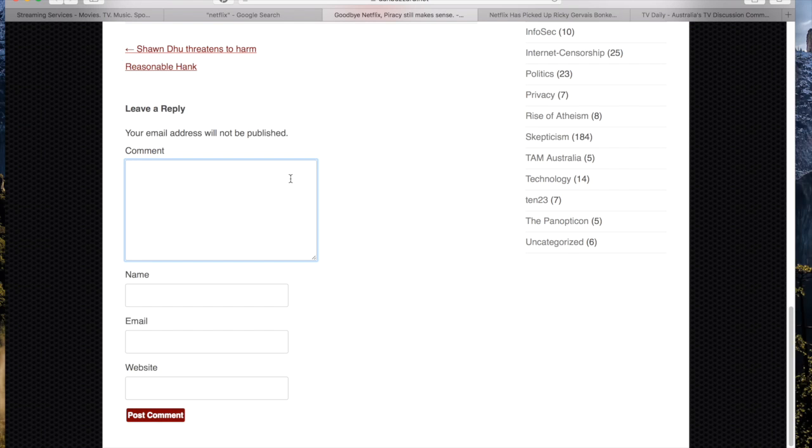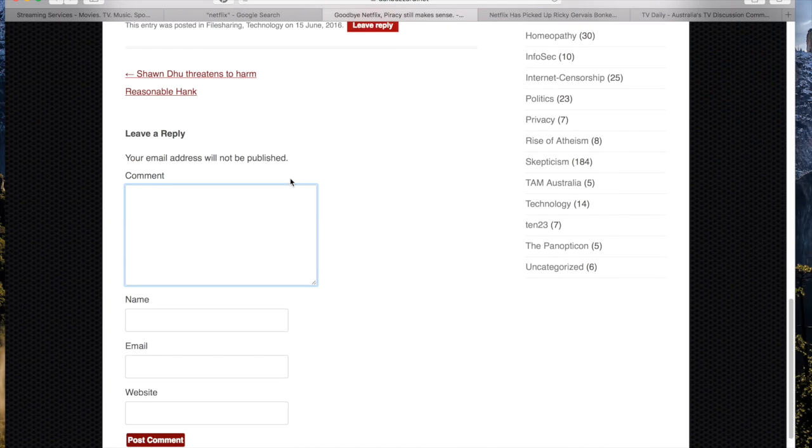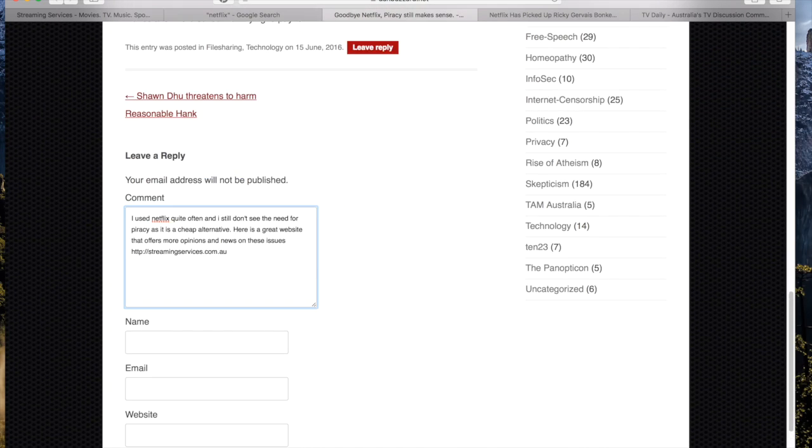So I'll go ahead and type something like this. I've gone ahead and written my comment that's relative to this article, so it's a genuine response, but I've also linked in my website. Pretty much what I've written is I use Netflix quite often, and I still don't see the need for piracy as it's a cheap alternative. And then I've also added, here is a great website that offers more opinions and news on these issues. So it's very short, very concise, and it's relative to that article as well.